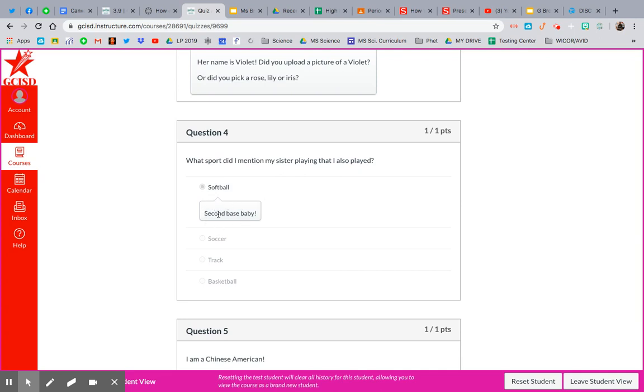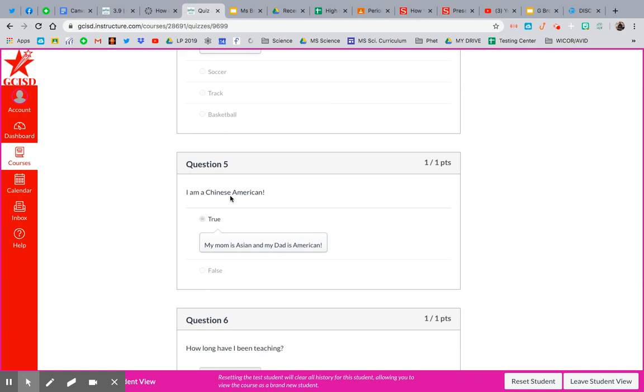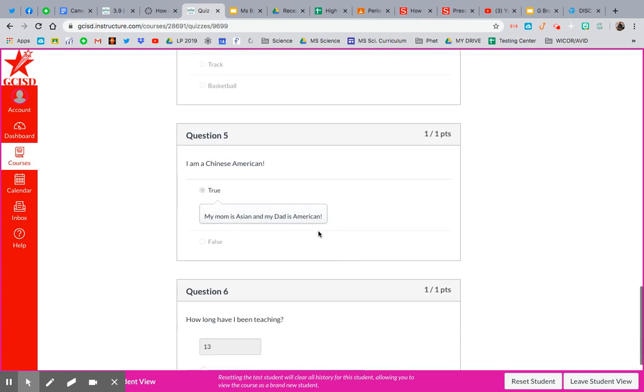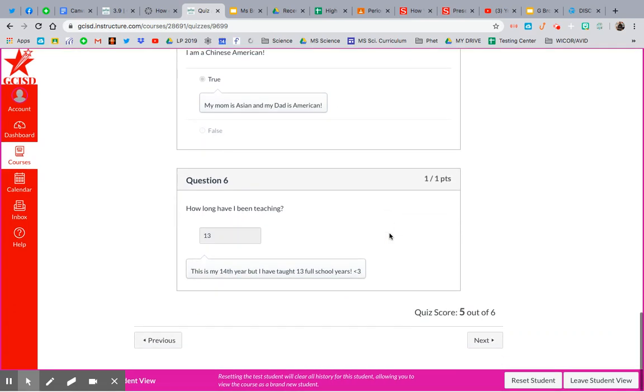Softball, so I added a little more information, second base, baby, because that's the position I played. And then, am I Chinese American? True, I said my mom is Asian and my dad is American. So I love this just-in-time feedback because I can also kind of reinforce what I wanted them to know.